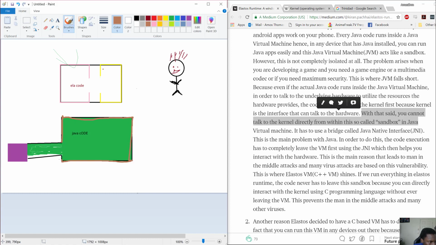As you can see, remember this door here was also created by the JNI. This doorway, that color is definitely not pronounced enough. That's better. So this doorway here was created by the JNI to have the Java code speak to the kernel. K for kernel.